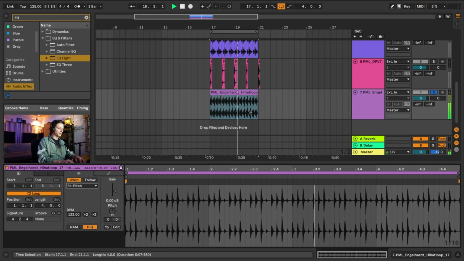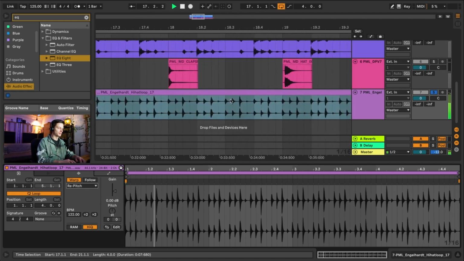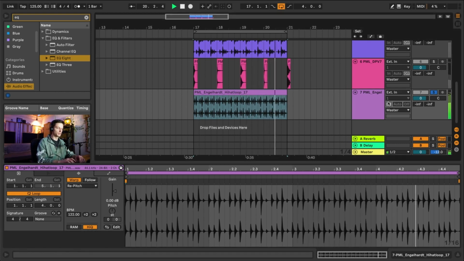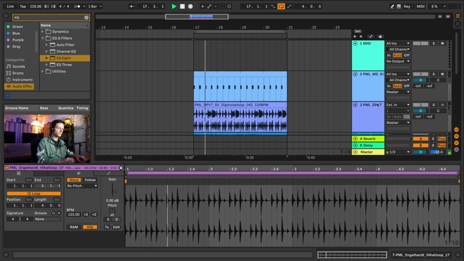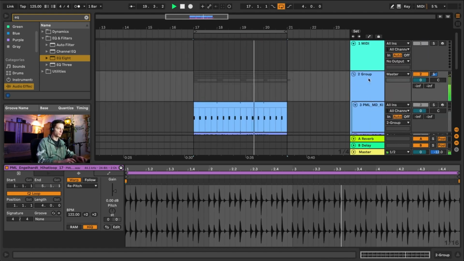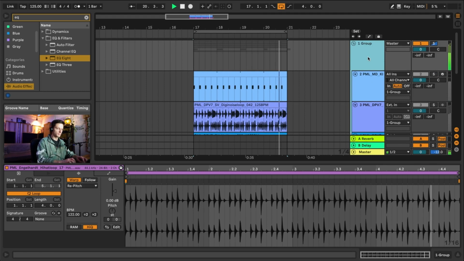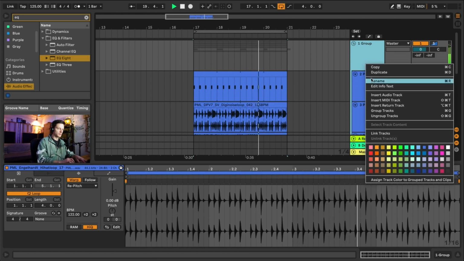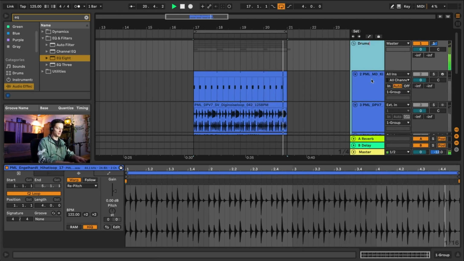Does make quite a difference here, for example, the warping mode, but this still doesn't have tonal information I want to use. So repitch mode it is. And let's maybe put them all into a group right away. Use a nice color. And that's our drums.